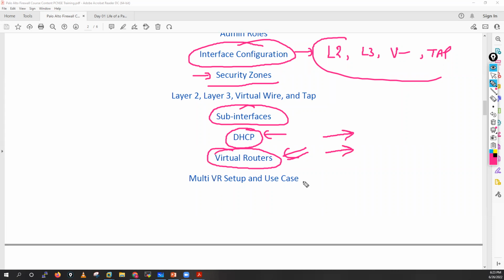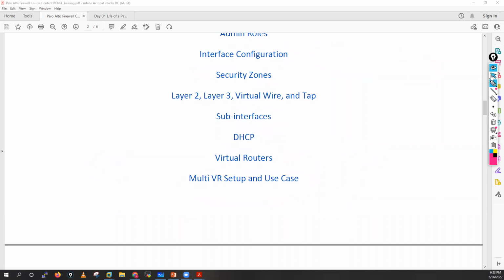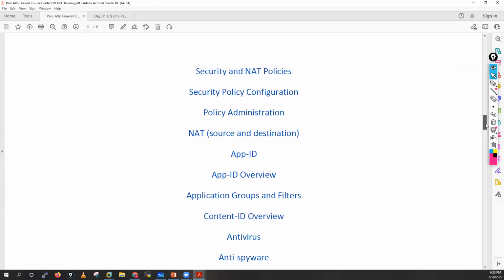And let's take an example. If you have multiple virtual routers, a few virtual routers for the outside network and a few virtual routers for the inside network, how can you enable the communication between them? It is the same example as VRF on routers, how we can allow communication between multiple VRFs. So these things we will see in detail along with a real-time use case here.